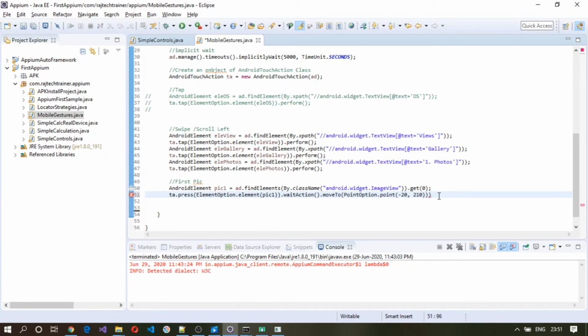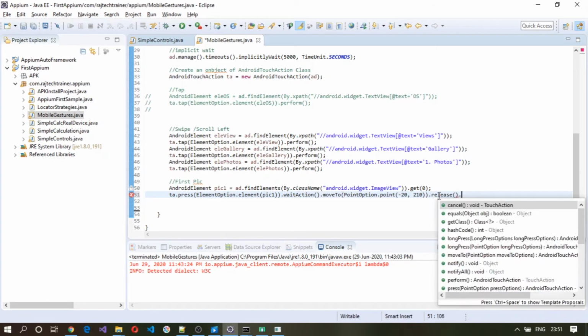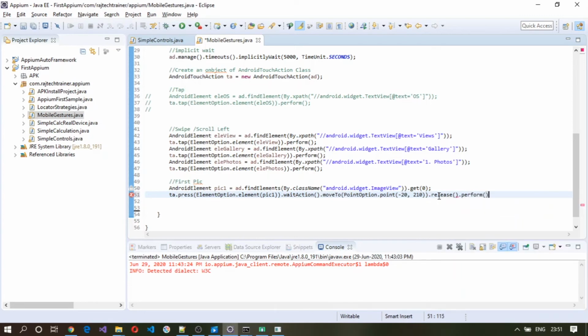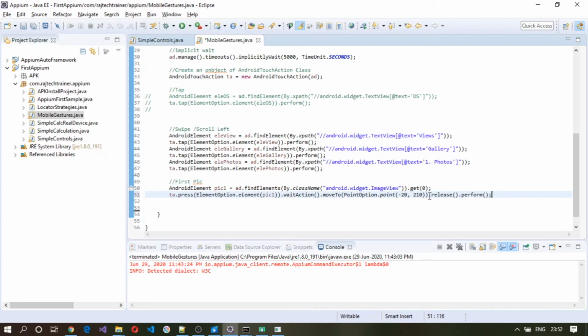Okay, once it is moved to the left, then we need to release and then perform all these actions one by one. So let me repeat this. So it's going to press on this picture 1 and then it waits on this press operation and then it tries to move to left by the coordinates which we have specified, and once it has moved to left then it will release. Okay, so let me save this and run this.